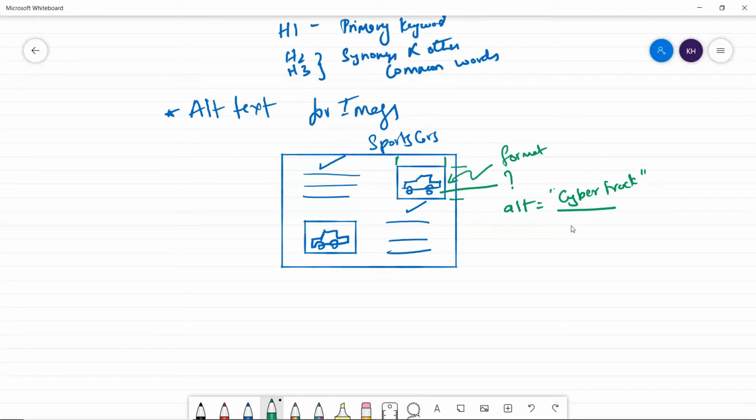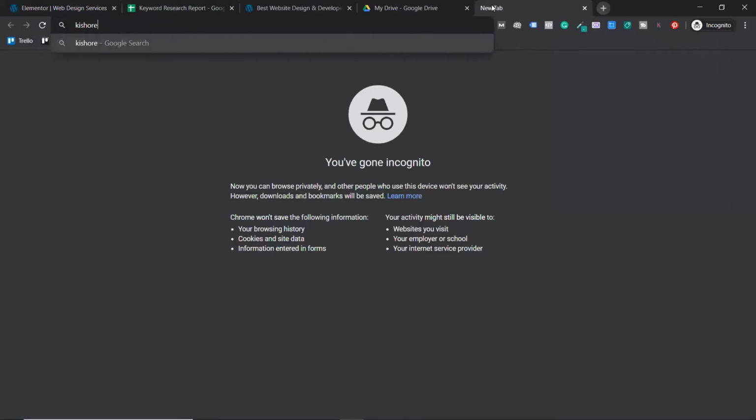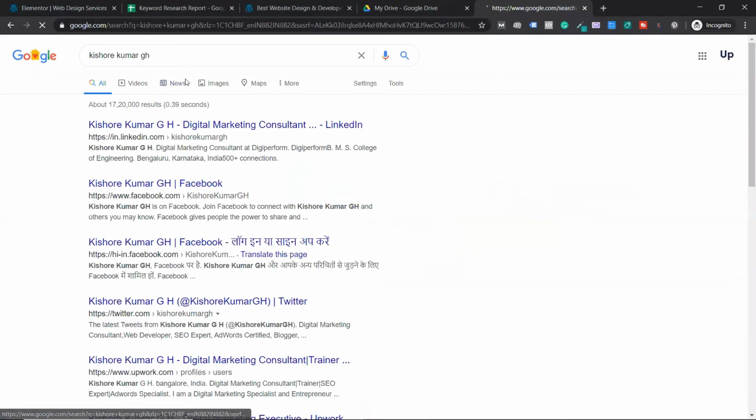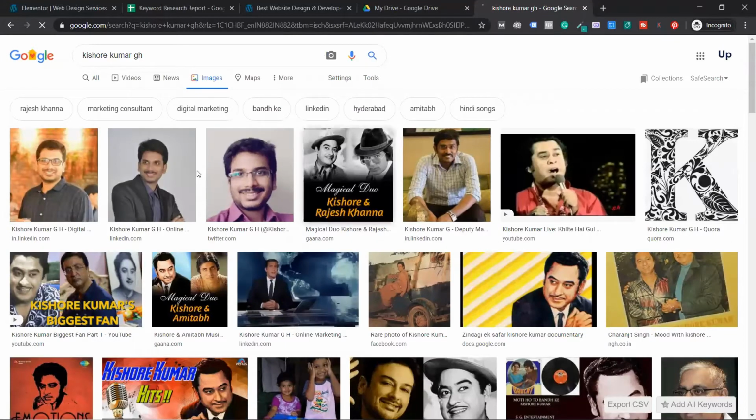Now here, if I search for my name on Google, they understand the alt text about my image. It takes from LinkedIn, of course. If I go to images, I can see the first, second, and third, all of my images, because that's what happens.